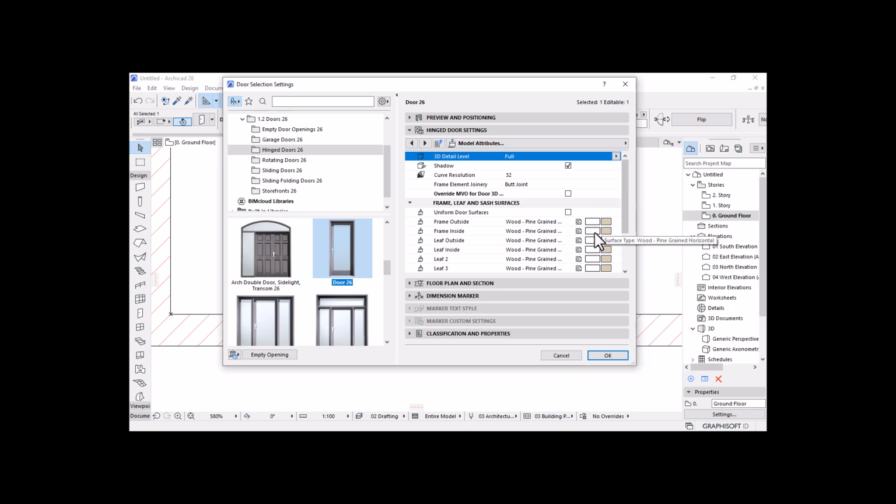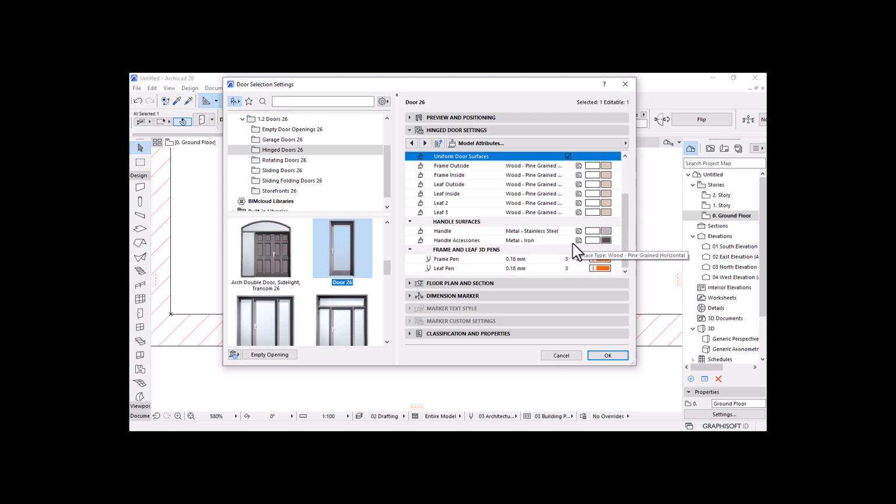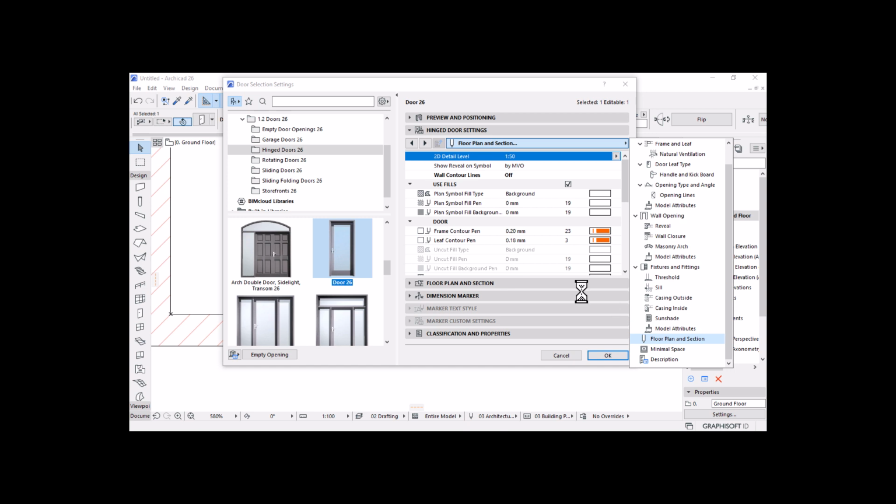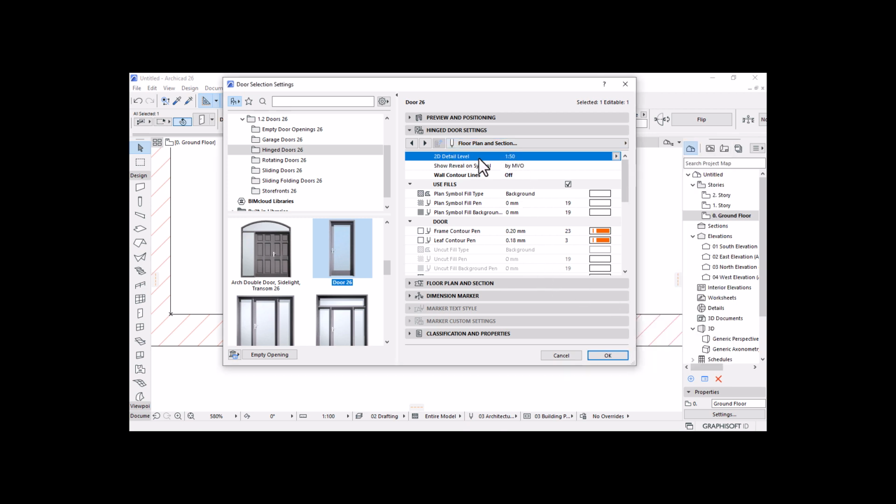You can also change the frame and the leaf material of your door. You can make your material surfaces uniform by checking this box just like that. Then come back to this arrow, and we want to access the floor plan and section parameters. Here we already set the 2D detail level to 1:50 scale. That means we've blown up our details to show more details of our door.